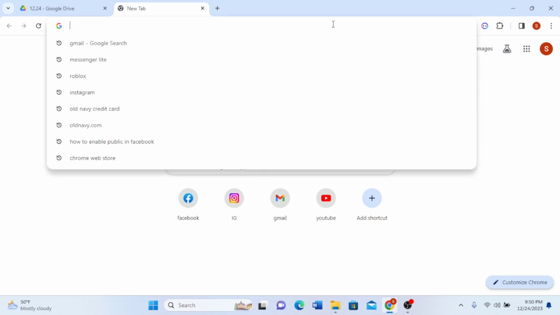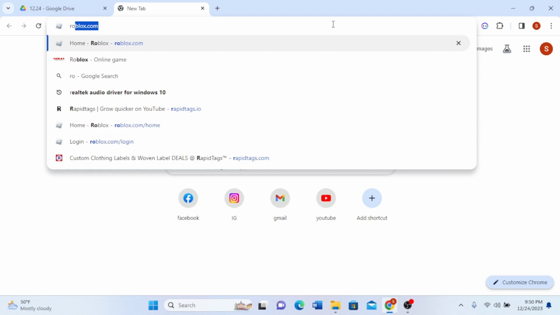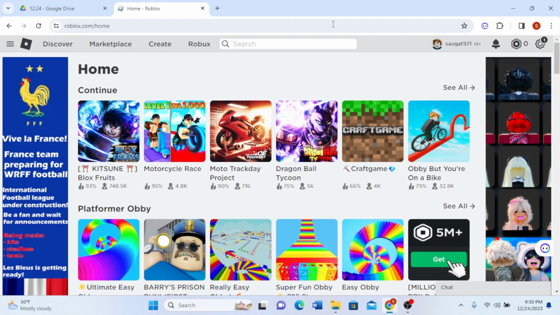First, we have to open Roblox, which I'm going to do by typing roblox.com in the URL bar and just clicking the enter button. So we just landed on the official Roblox website. Once you are logged in, look for the settings or account settings.